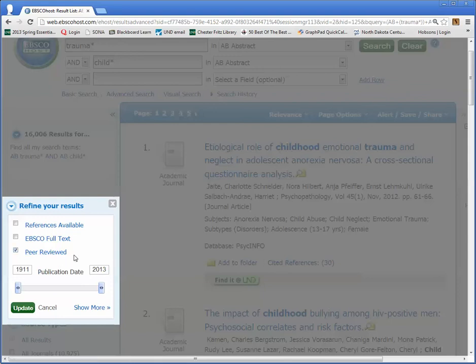Peer-reviewed is a process in which these articles have been submitted to a journal and they've been reviewed by other researchers and psychologists to ensure that they meet some minimum criteria for quality. So without that peer-reviewed process, you're not guaranteed the quality of the article. So it's important to focus your research on peer-reviewed.